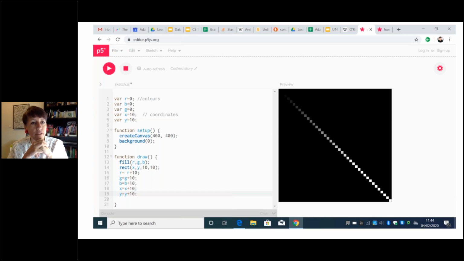And then in the draw function, I'm changing them by a step of 10. And you can see what occurs. It's just then drawing across the screen. Because I'm changing X and Y, we get that diagonal line. And because I'm changing the RGB values by 10 each, we're sticking to a grayscale over there.